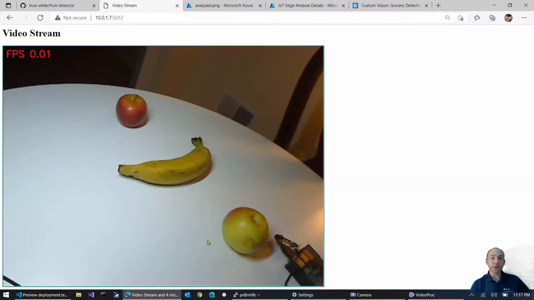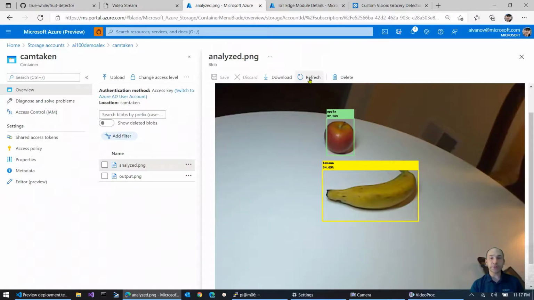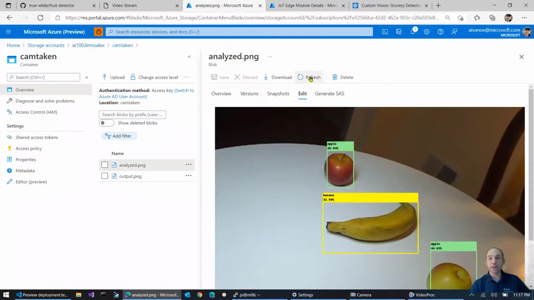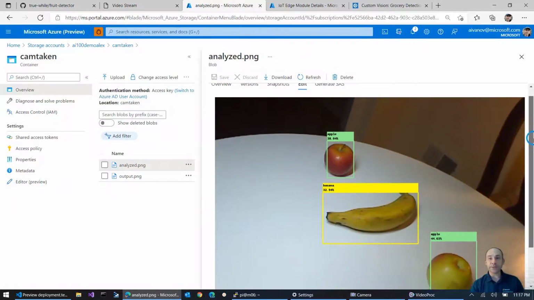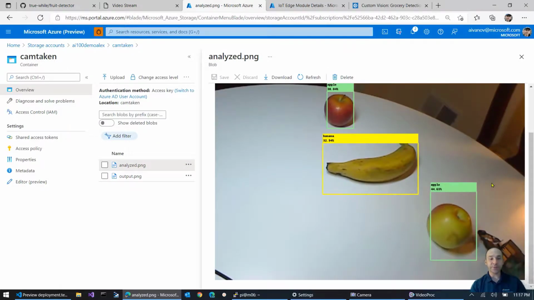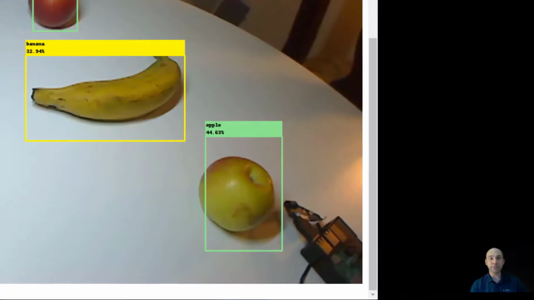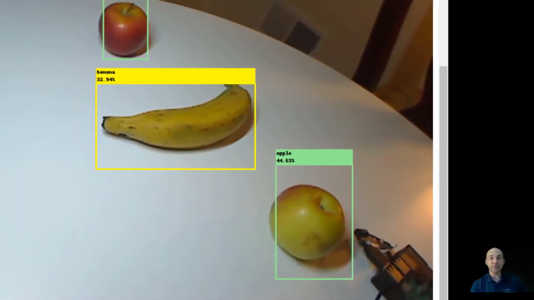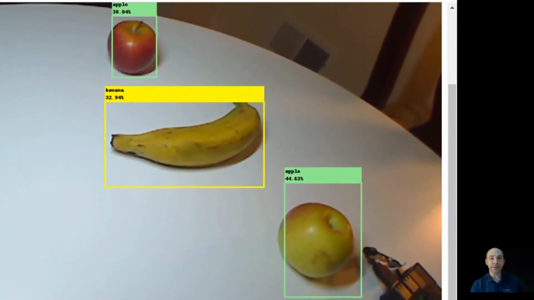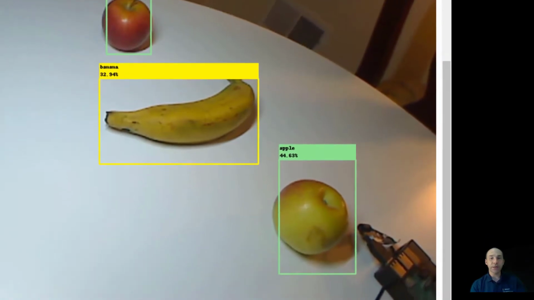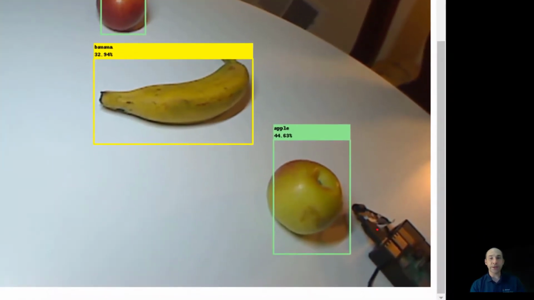So as you see right now, the apple is coming. So we can take a look at the result of the analysis and refresh the page. Yeah, and this apple is detected as well, and even with a better probability, we'll see 44% that it is an apple. And my Raspberry Pi is not detected as any fruit, of course.